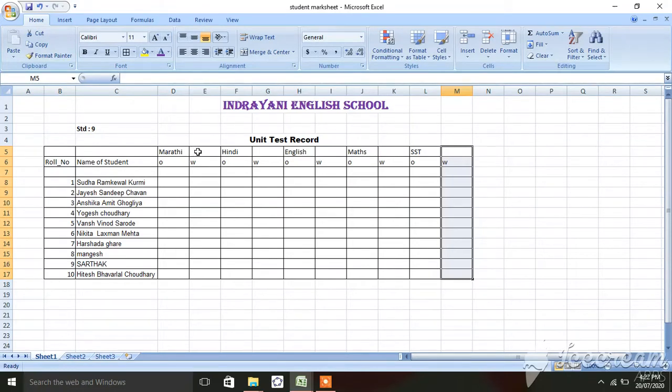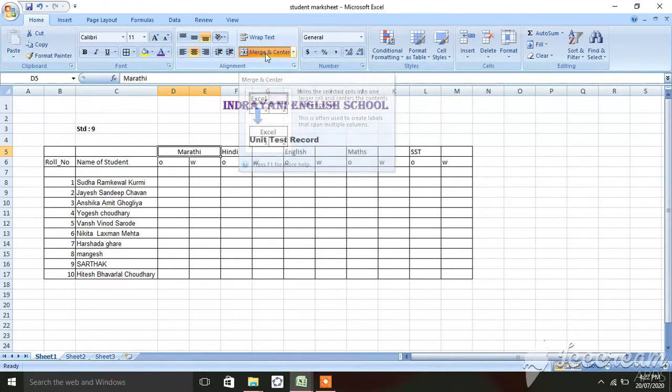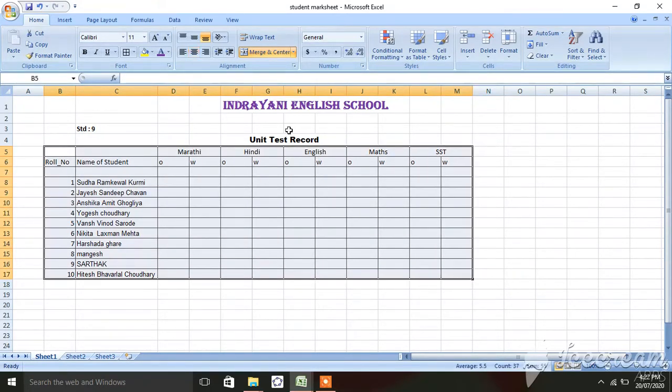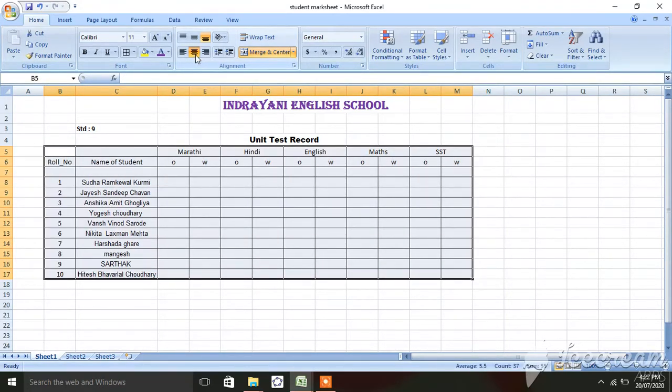I want to combine these 2 cells. So select these 2 cells and click on merge and center. So what happened, these 2 cells got combined. This feature is called merging. Select the 2 cells, click on merge. This is called merging of cells. Okay, now if you want all the data at center, select the table again, click on center. See, all data will display in the center.